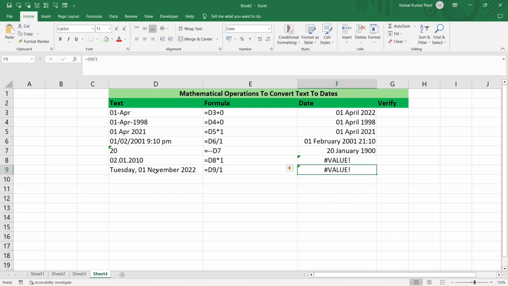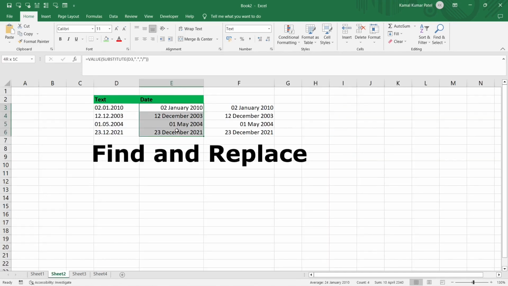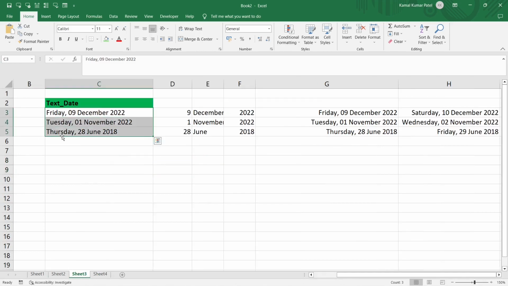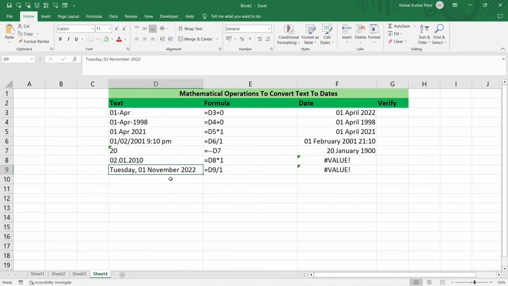So this is again a limitation, but these two types we have already discussed in our previous videos. We can see in one video converting text containing custom delimiters into the corresponding date values. Also complex text dates we have seen in another video using text to columns. These are the corresponding date values. You can see both the videos' links are in the description box.